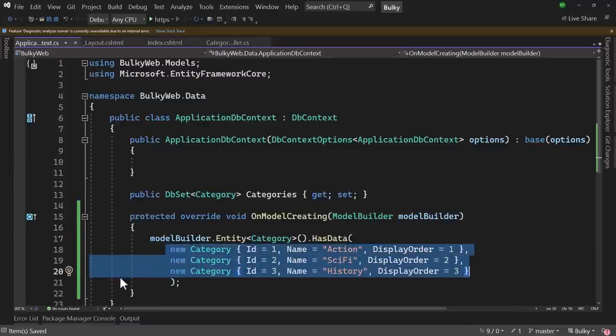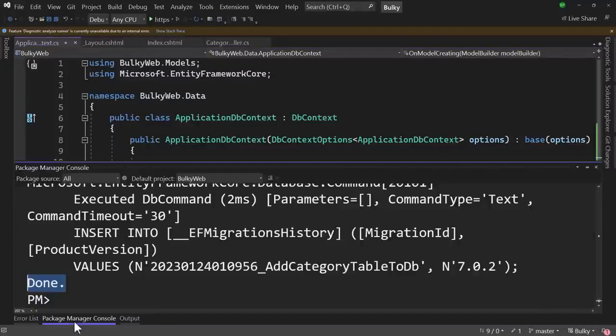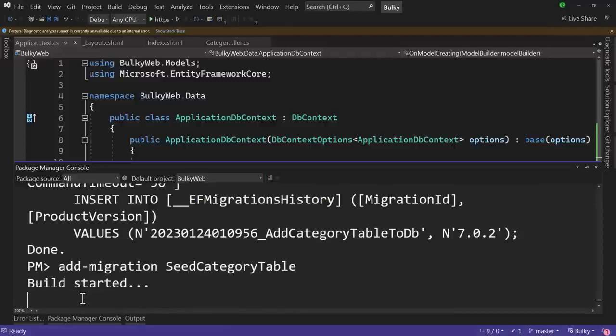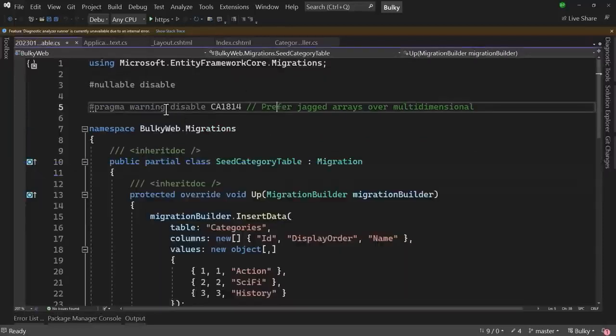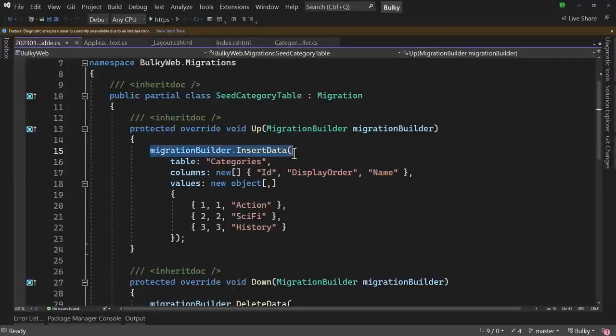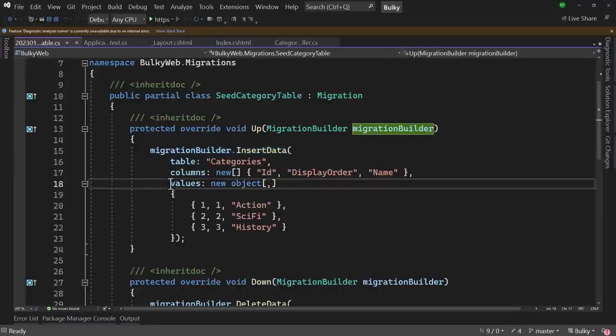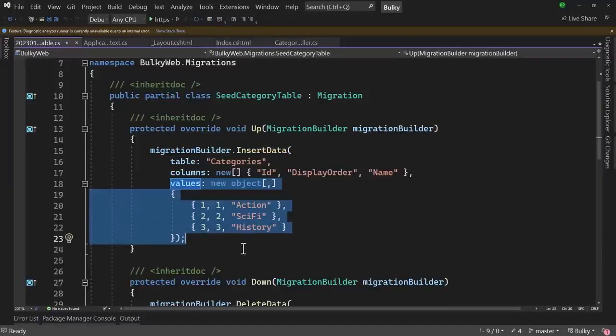And again, to do that, we will have to add migration. Whenever anything has to be updated with database, we have to add a migration. Always, always, always remember that. So we will say add migration, and I will call this seed category table. Perfect, that works. If you examine the migration, it is calling something called insert data, and it is inserting 3 records. All of them look perfect.